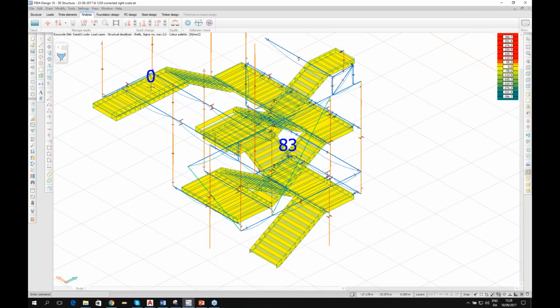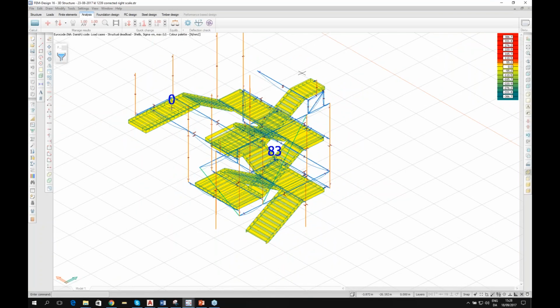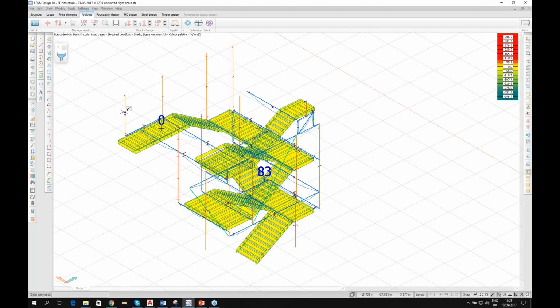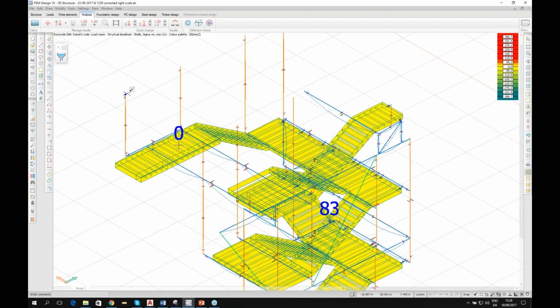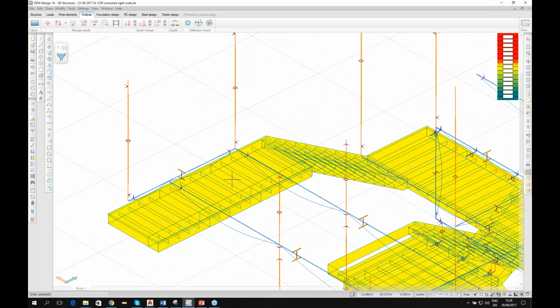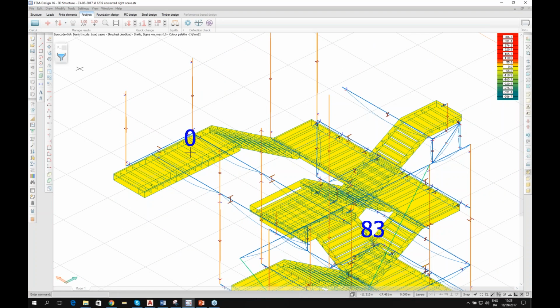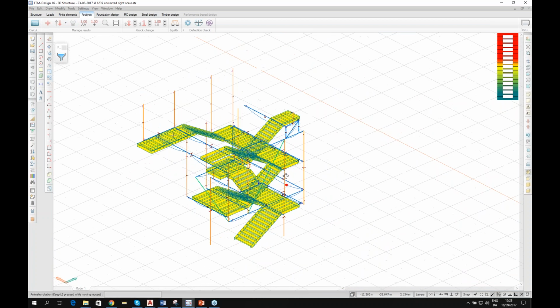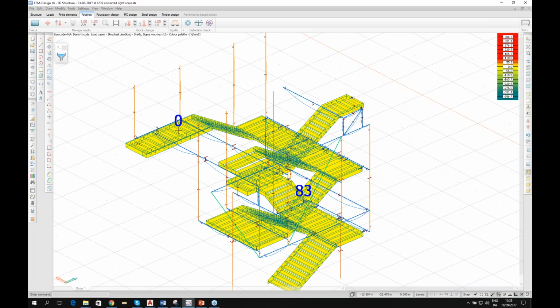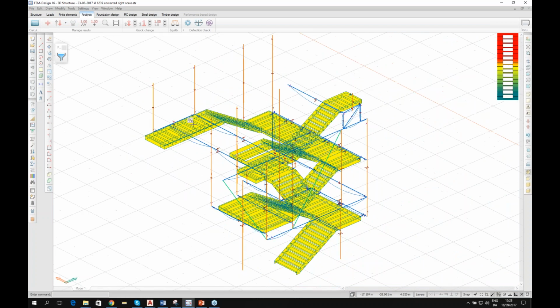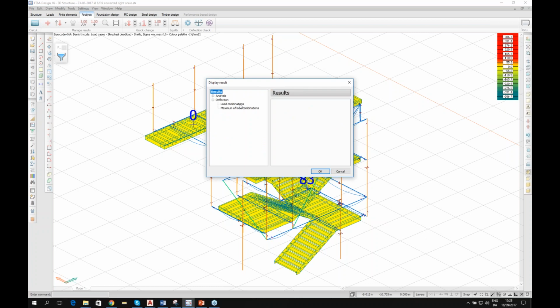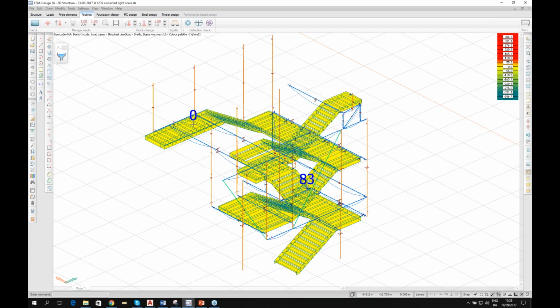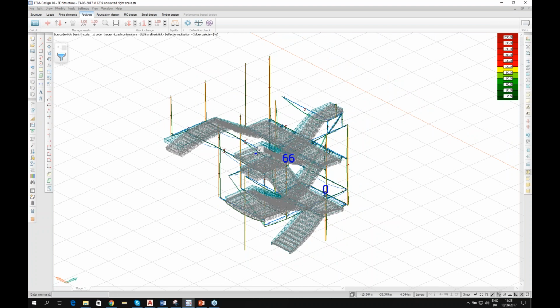Those shell elements were connected to this supporting structure, which was some beams and columns, which were drawn as bar elements. It was a very nice model, and we could get the stresses in the shell elements, and we could also get the deformations in the structure.